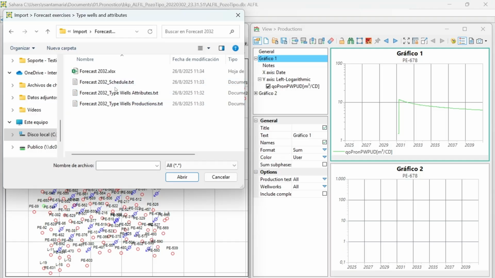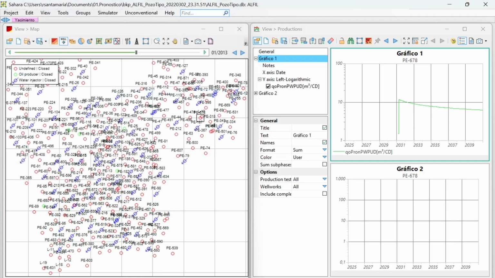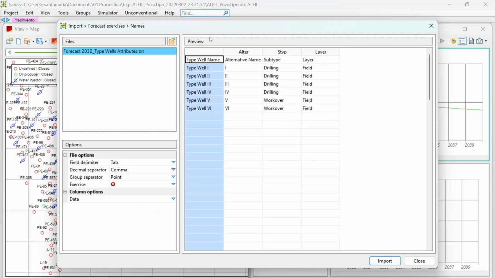Here we go to the forecast. Here I divided it into three different text files, because I find it easier to work like this, but you can work with Excel, no difference there. We just start with the attributes. Here we have a pretty typical importation tab from Sahara. The first thing you have to do is define the exercise where this is going. So we are going to define it to the exercise 2032. That's the only one that we have available. If there were other exercises, they would be in this drop down menu.